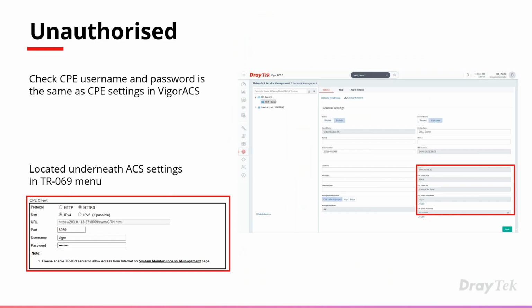Another reason why that may also be an issue is because of the CPE client issues, which is located just below the previous window that we saw earlier. So within VigorACS, each CPE has a CPE username and password. If your CPE username and password has remained as default, just leave it as default. So leave it as the port is 8069, username is Vigor, and then whatever the default password is, you just want to leave it as that and leave it unchanged.